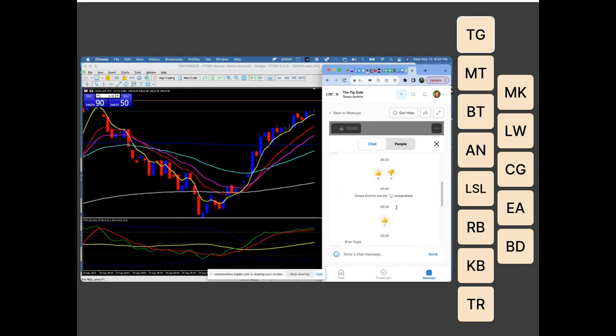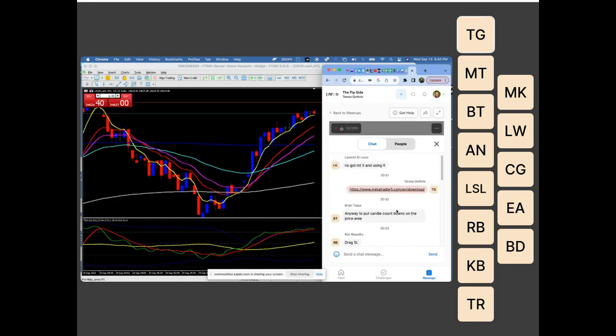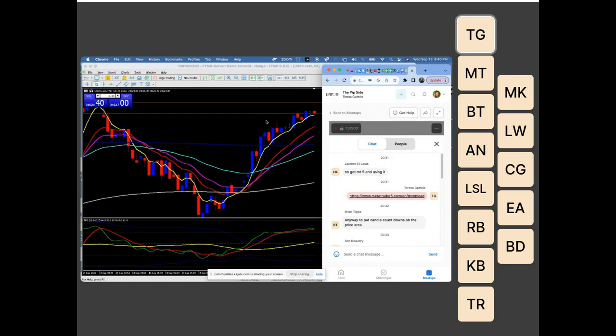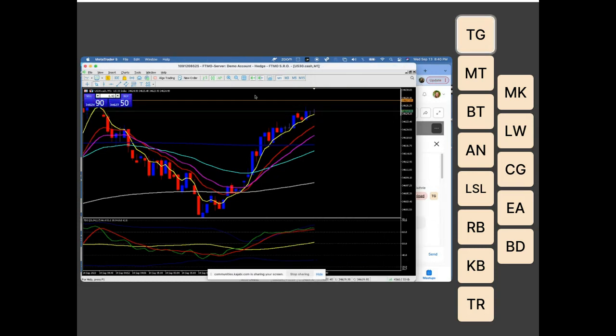How to remove chart windows, how to drag stop loss, candle countdown. Okay, so let's go through a few of those things here. We'll go on a little bit of a general tour, but I mostly want you guys to ask questions and tell me what you need, because I don't want to cover a whole bunch of stuff that you already know how to do, but I'll make sure to cover the questions that people have in the chat box.